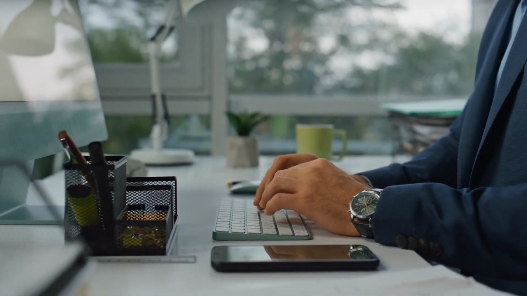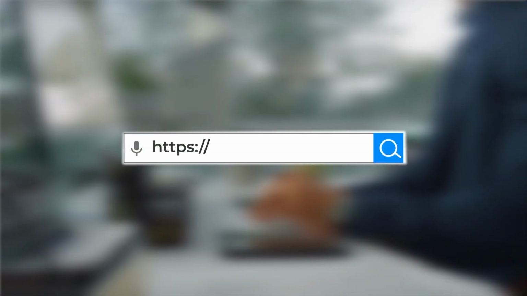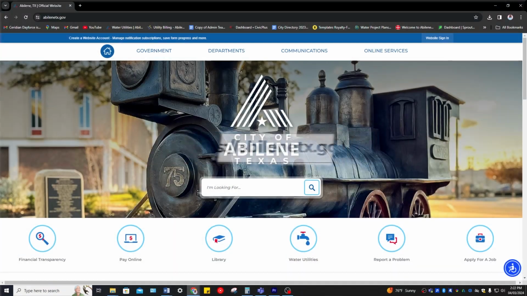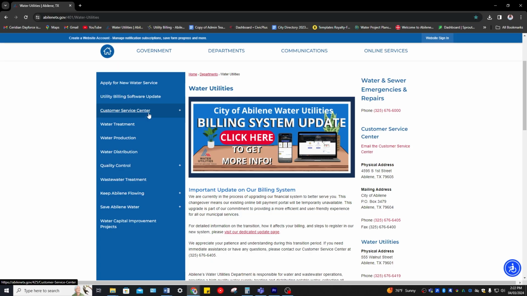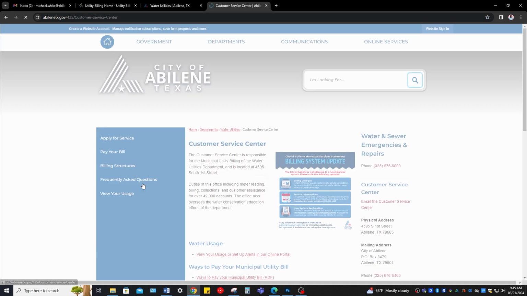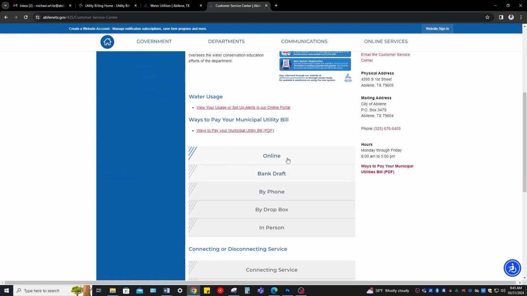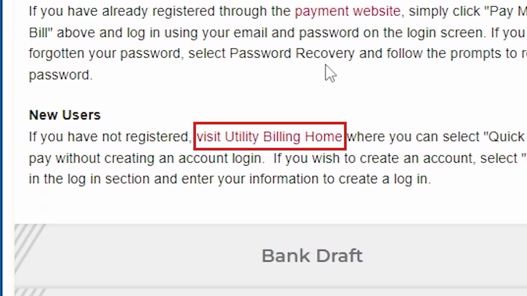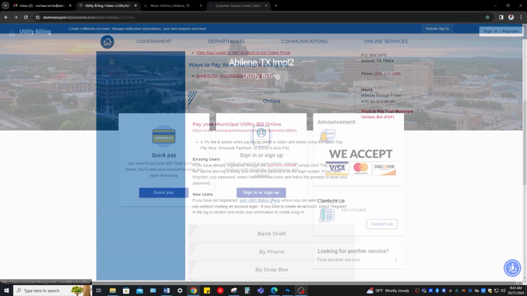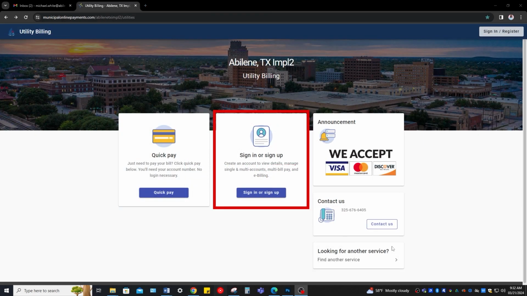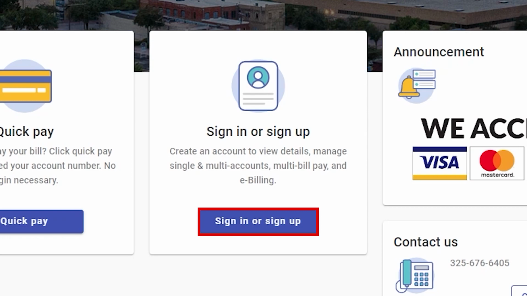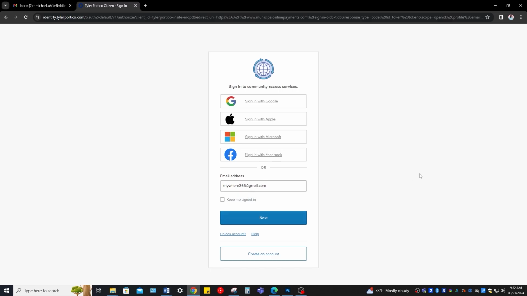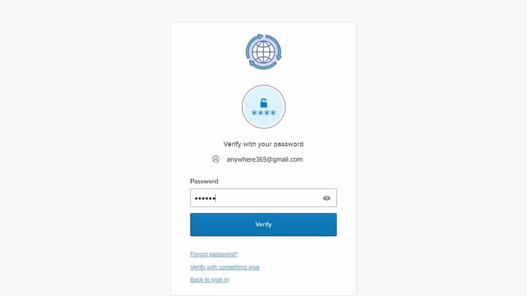If you'll please follow me to the AbileneTX.gov webpage and find the water utility section. First, click on the Customer Service Center tab found on the left-hand side. After, scroll down to the online drop-down button and select the red text titled Visit Utility Billing Home to get started. If you have already made an account, then click here to continue. You can sign in with the email and password that was used to register your account.